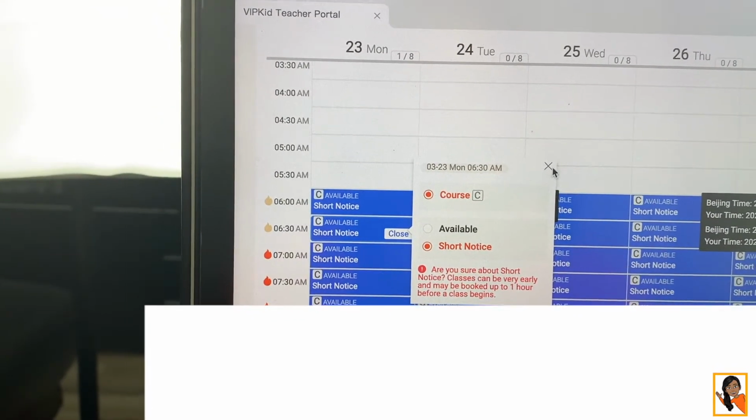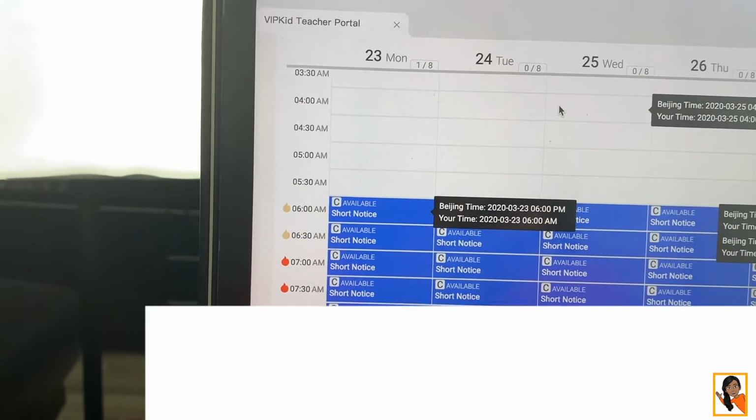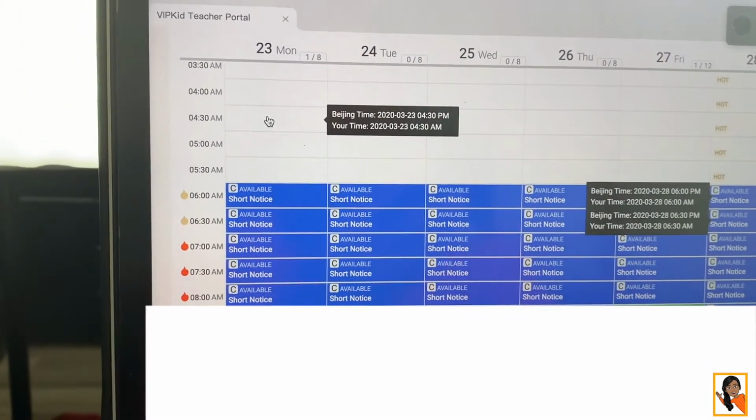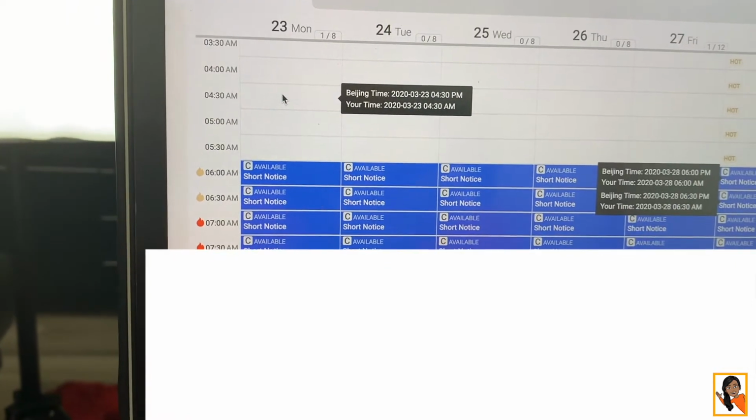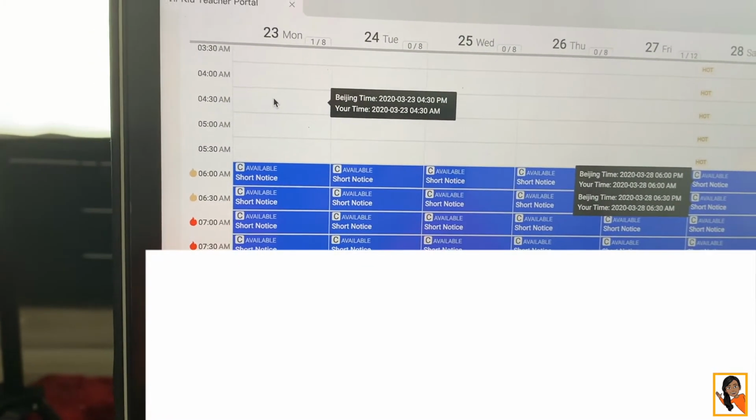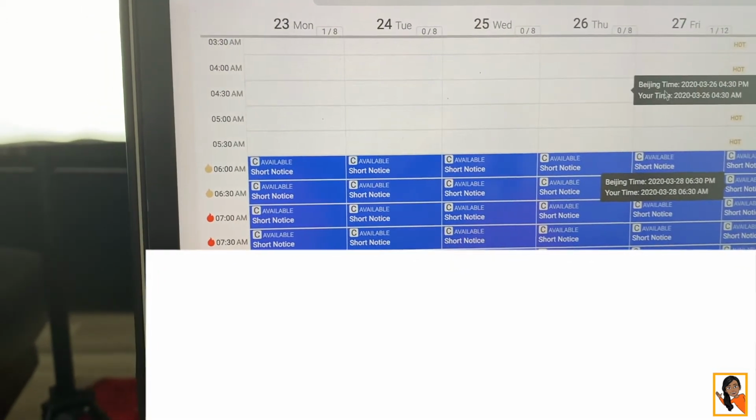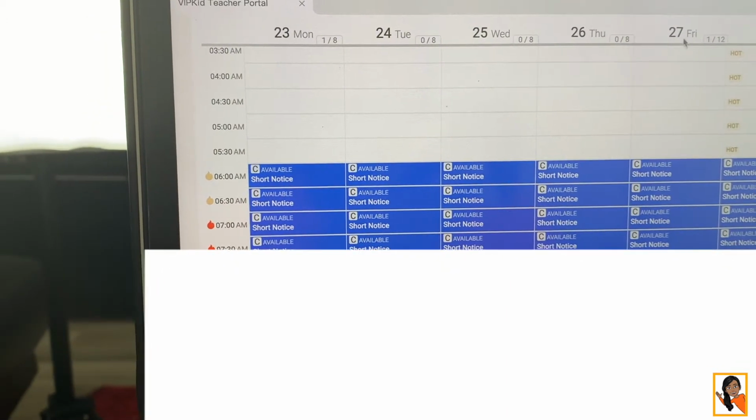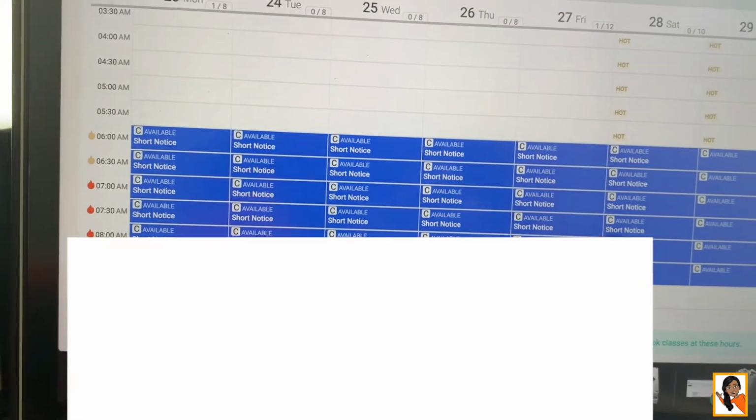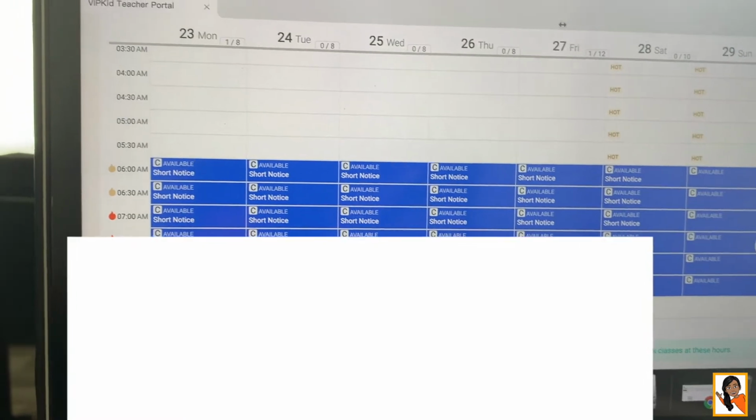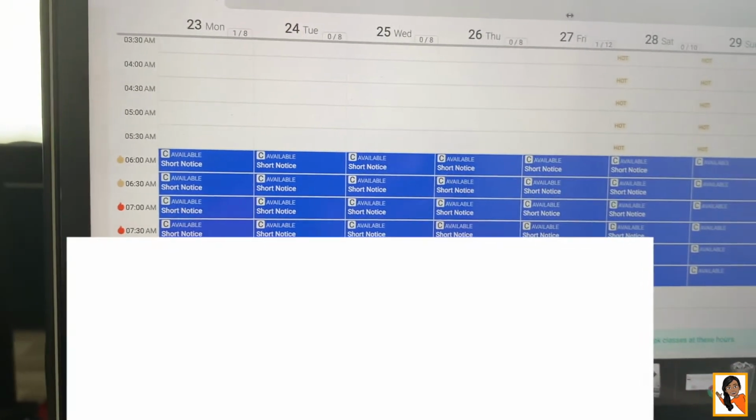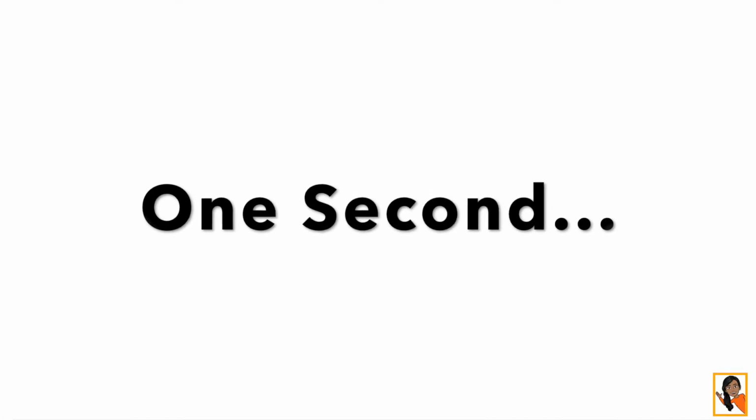So basically I do short notice because you get a $2 incentive. Each class is $7.50. So if I do a short notice, then it bumps it up to $9.50. So that's why I have all my classes as short notice. And I do have alarms to wake me up, because that can be scary. I've missed one short notice before. And after that, that's when I set my alarms. So now I'm good. But yeah, this is how you basically book.